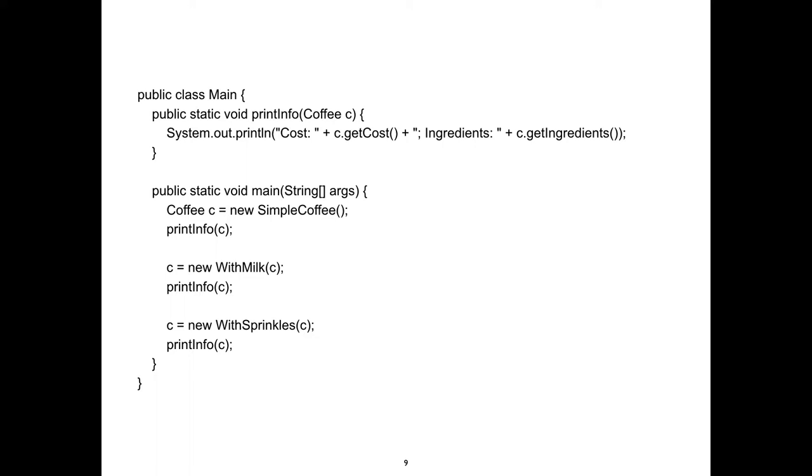And then, you know, I create a coffee, and then I can add milk and add sprinkles. And each time I can print out, I can get the cost and get the ingredients.